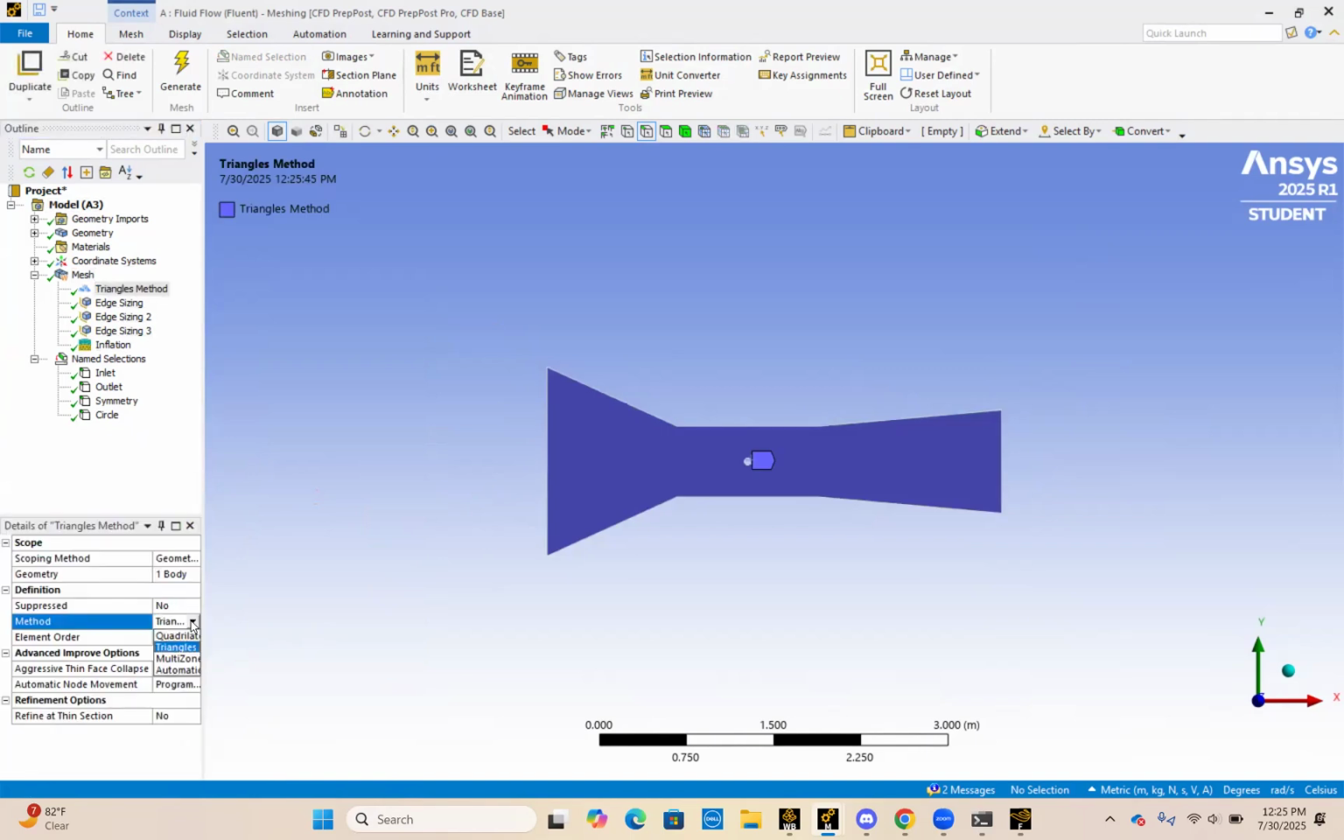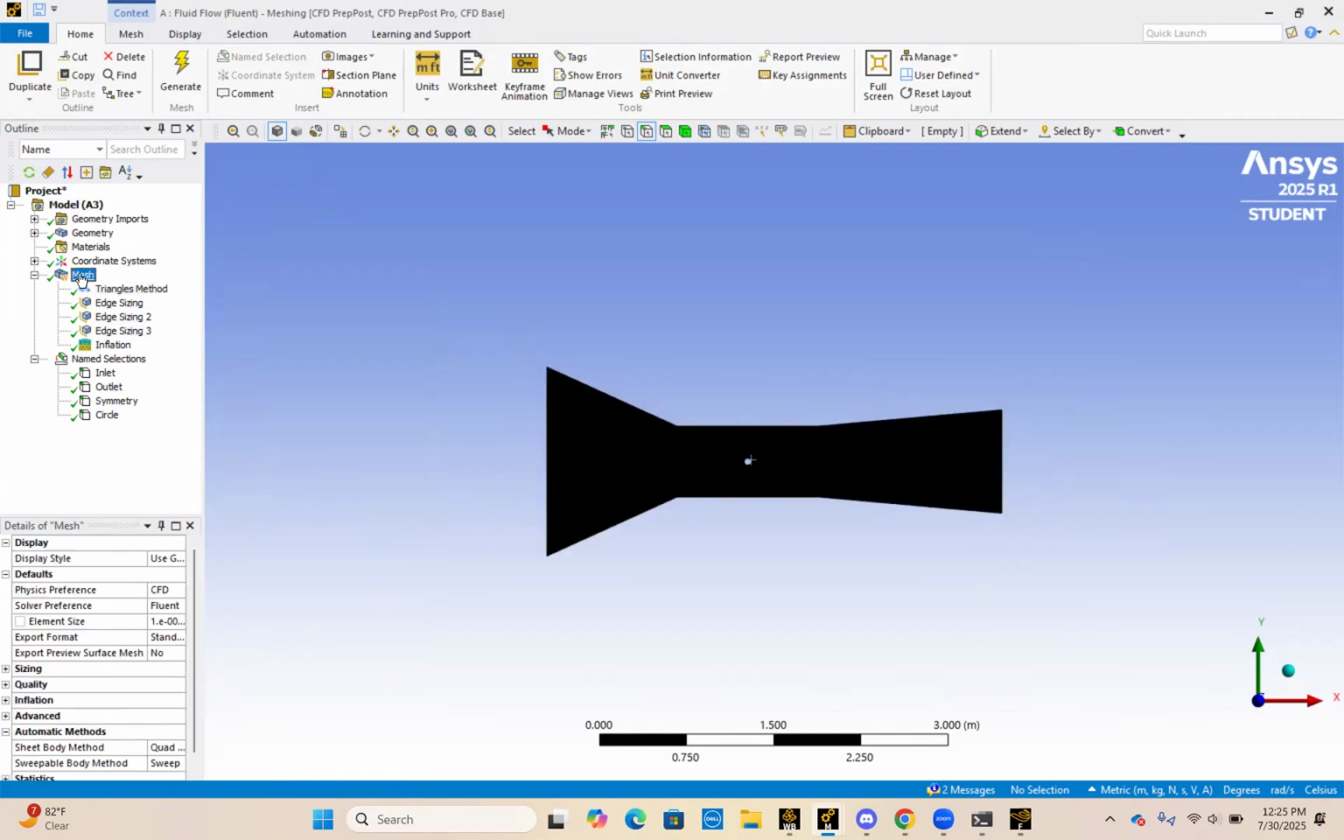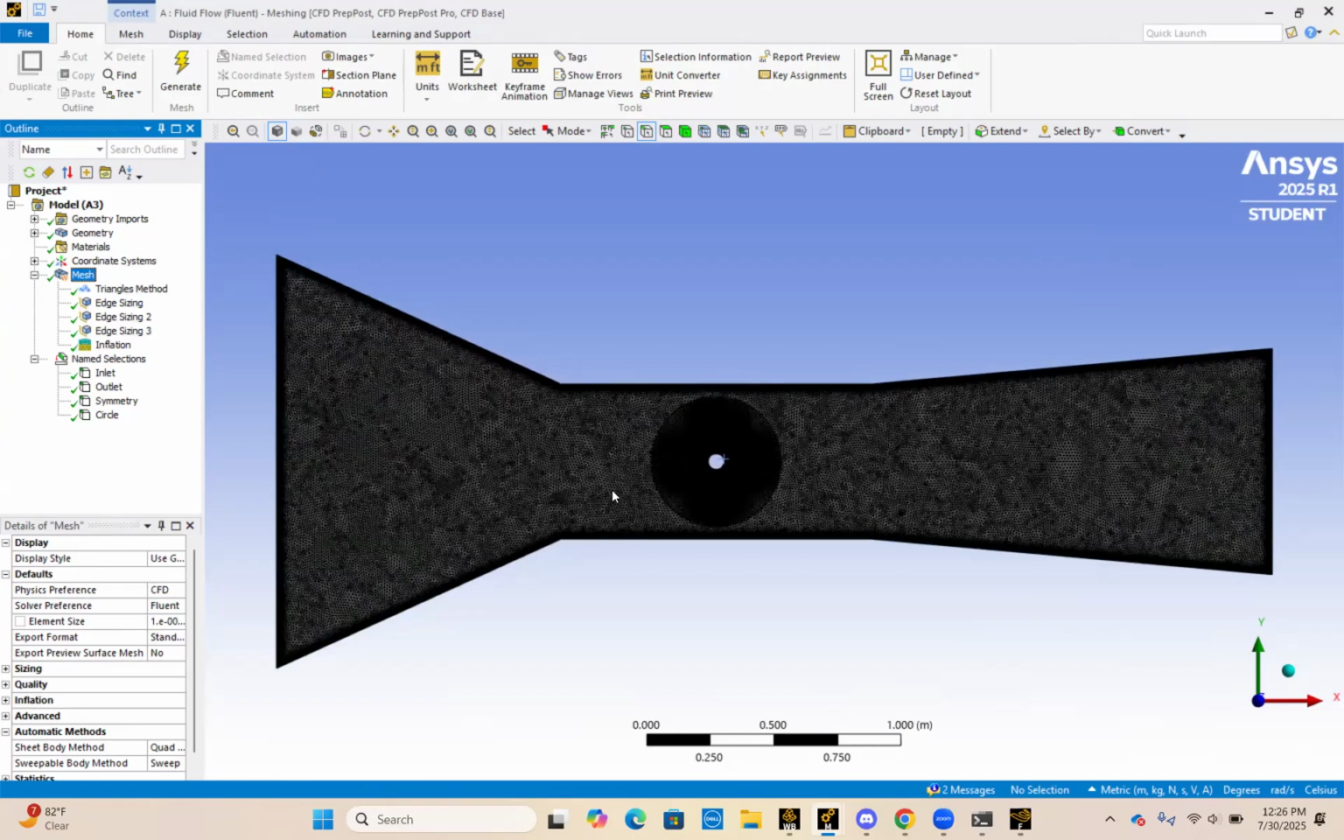It's going to start as quadrilateral. You want to switch it to triangles, right? And then you would do generate, right? Now you'd have a still gray shape with these much larger triangles throughout it. But it's not going to be very accurate, and so we want to change that, right?